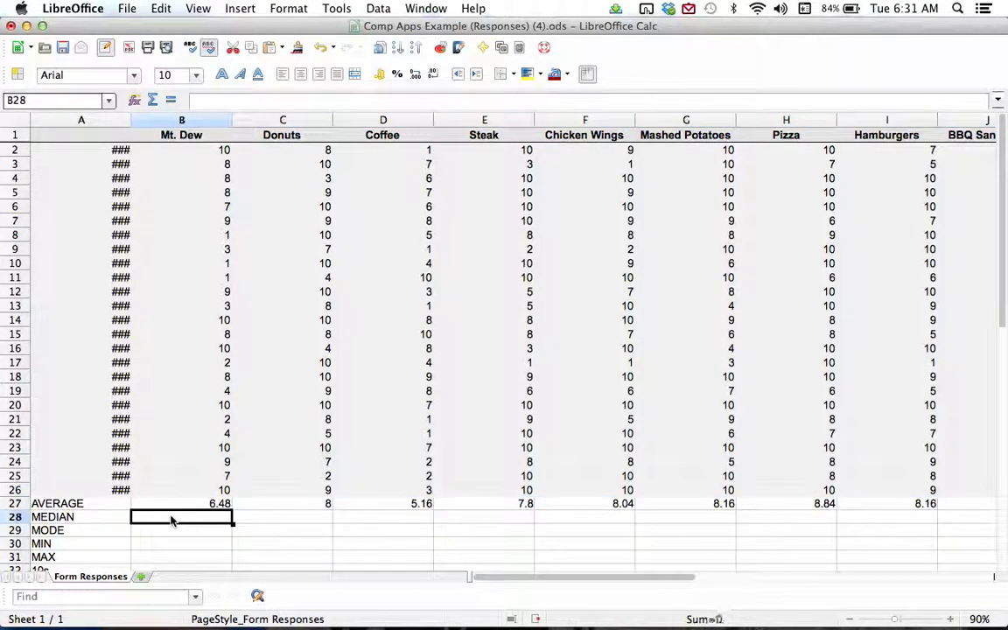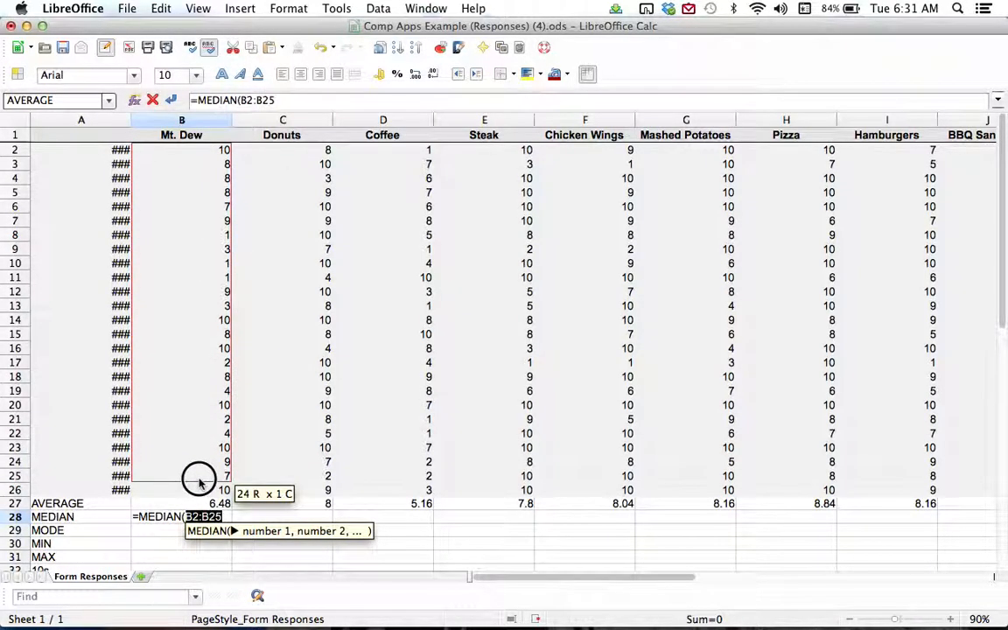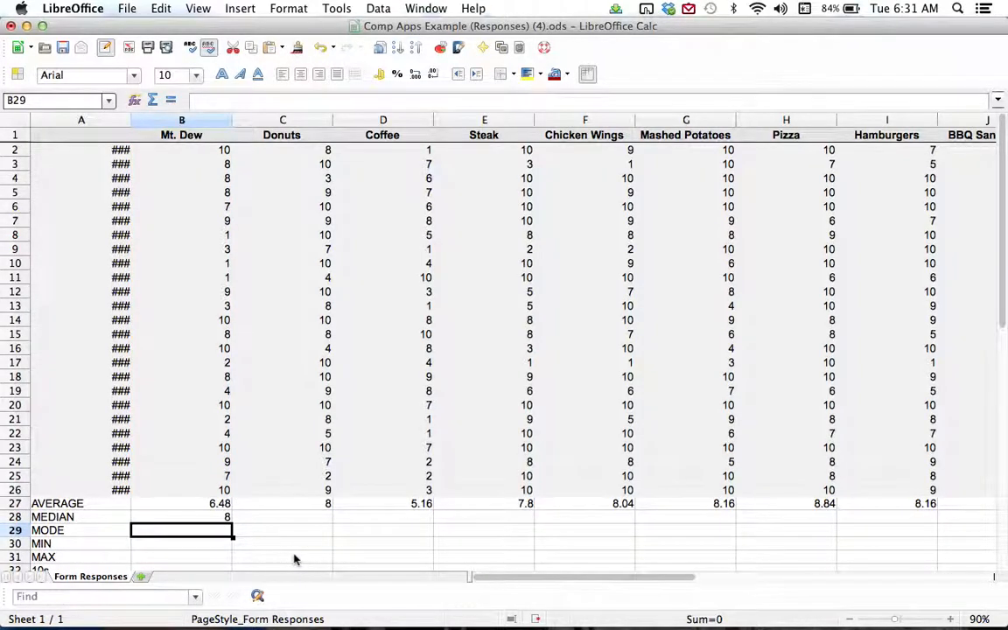The next thing I want to do is the median, and if the function for average is average, my guess is you can figure out that the function for median is median. And again, if you were doing this yourself, you would take all of those numbers, line them up from smallest to greatest, and then find the one in the middle. Well, we don't have to waste our time with that. The computer can do it for us. So I just typed in equals median, parenthesis, and then I chose the numbers that I wanted to find the median of. And what do you know? The median is 8.